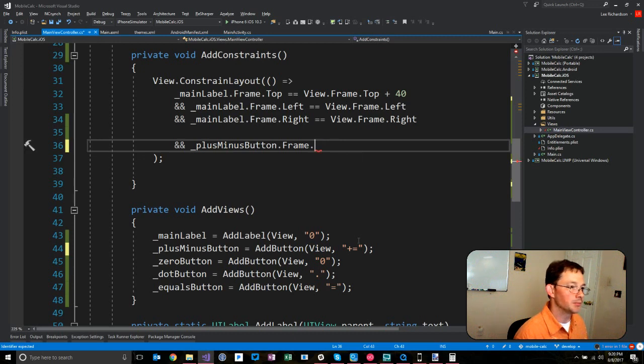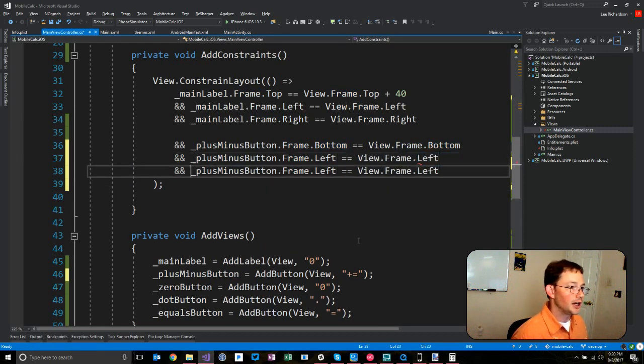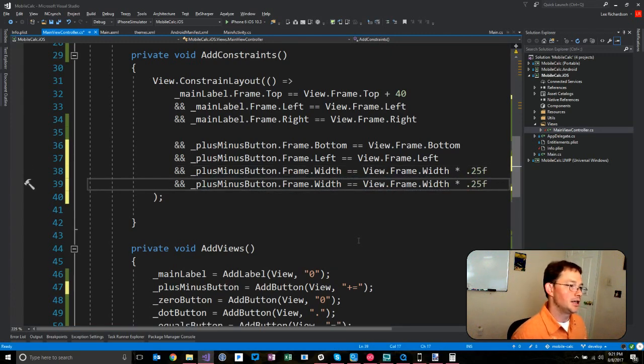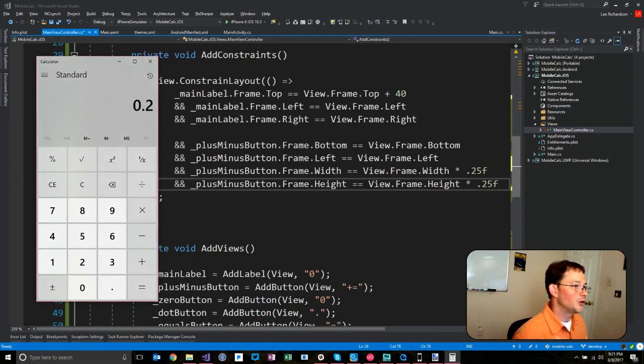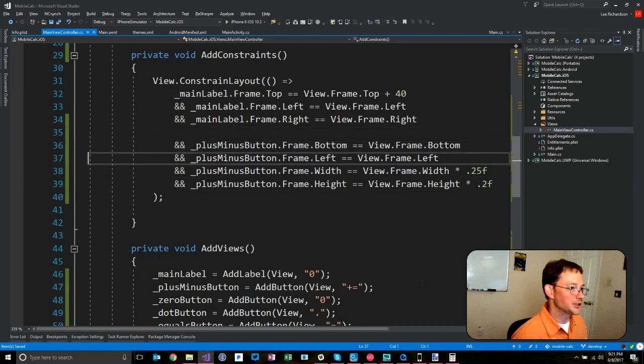Okay. So we're going to have the plus minus dot frame, and we're going to align it to the bottom. To do that, we say bottom is equal to the view.frame.bottom, and we want the left to be equal to view.frame.left, and we want the width, as we were talking about, to be the view.frame.width times 0.25f, and the height to be the view.frame.height times, oh hey, I've got a calculator up here. Is it 1 divided by 5? 0.2. Don't laugh at me. My math skills aren't so strong.